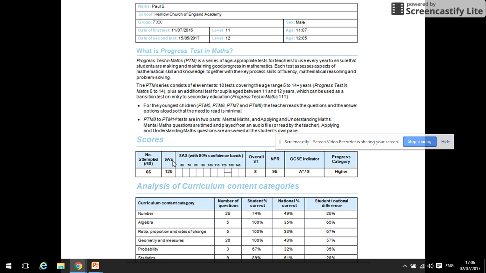The SAS, the standard age score, is 126, which would be representative here, and this is the confidence intervals. The overall STAYS 9 places the student's score on a scale of 1 to 9, and in this case, at 8, it is considered very high. The NPR relates to the SAS and indicates the percentage of students obtaining any particular score. An NPR of 50 is average. An NPR of 5 means that the student's score is within the lowest 5%, and in this case, at 96, it is within the top 96 percentile.